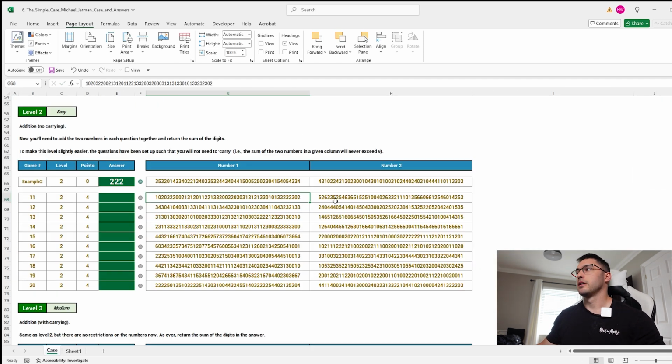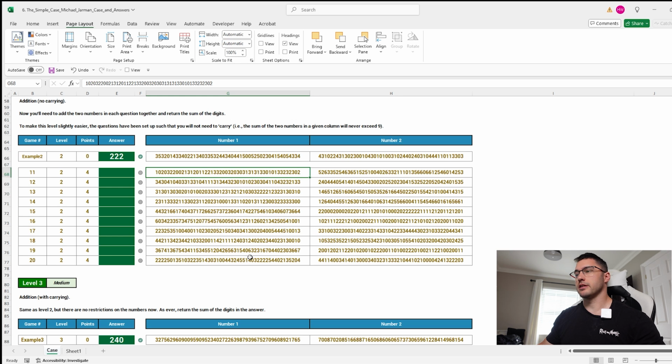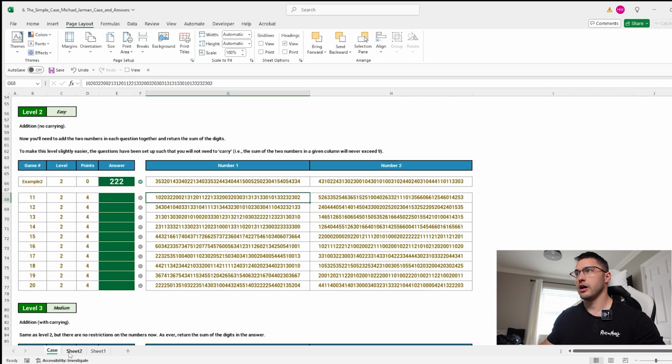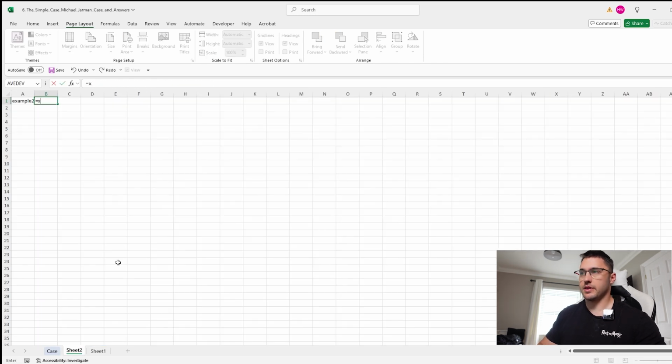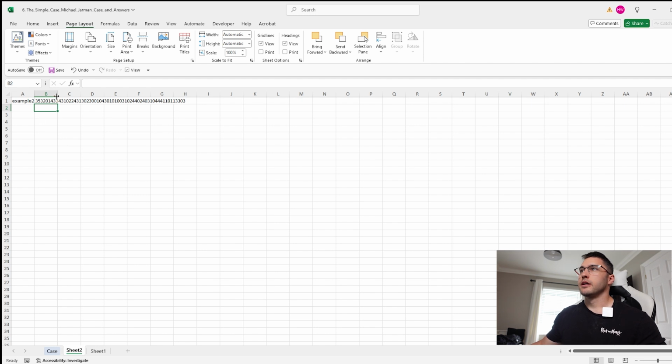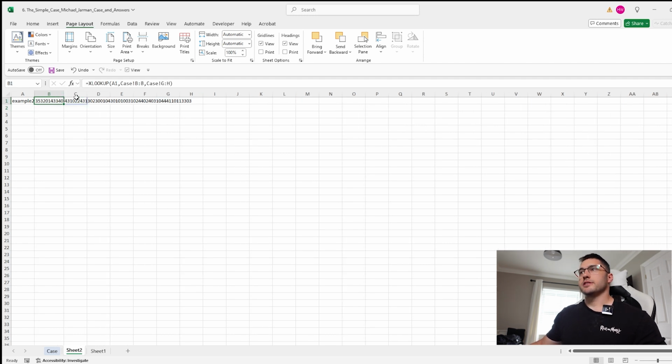116. Okay, now we're going to actually have to start adding digits together. So let's add a little model, example 2, just to show you how it works for each one fully. XLOOKUP that in B, and we want G to H. Okay, so we have 2 digits to add together. So let's say equals reverse digits of this one and reverse digits of the next one.